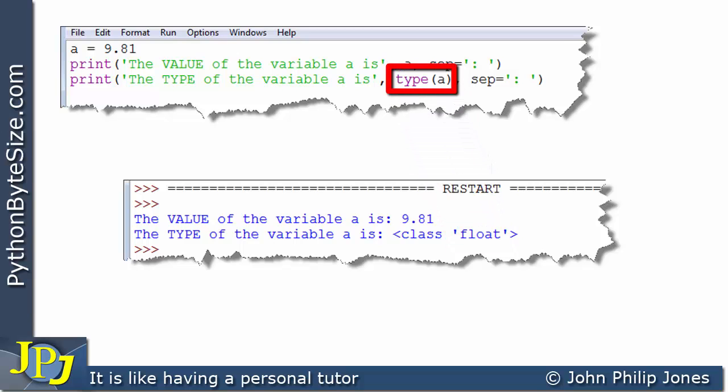But look very closely at this and you can see here it has the word class. So what this is really telling us is that A is an instance of the class float. But for the time being you're quite okay to say, right, well this is the type float, isn't it? Which it is. But you have to realize that it's an instance of the class float. So let's have a look at this.